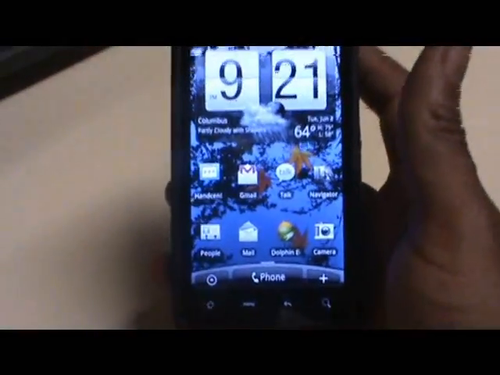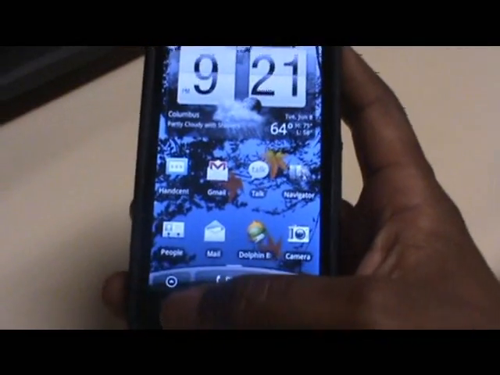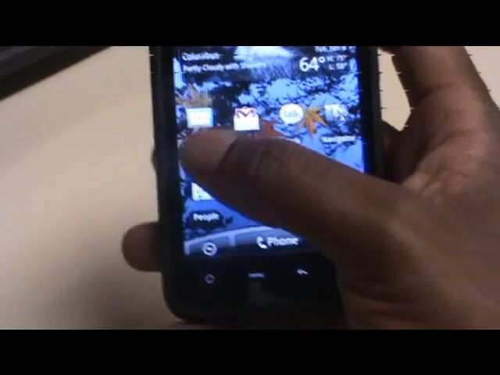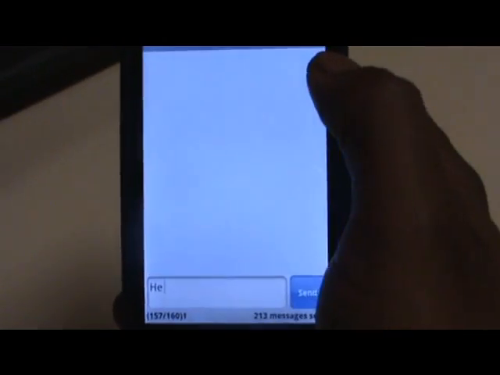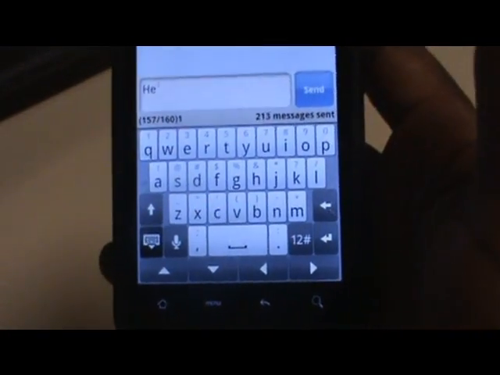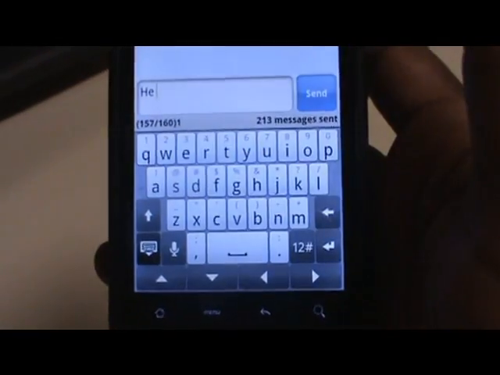Alright, so now I want to do an extended video talking about some of the keyboard features. What I want to show you first here, the keyboard used to have, and I'm not sure if the Evo did when I first got it or not, I honestly didn't pay close enough attention, but there used to be a gear button here that you could press to change from the standard QWERTY keyboard.